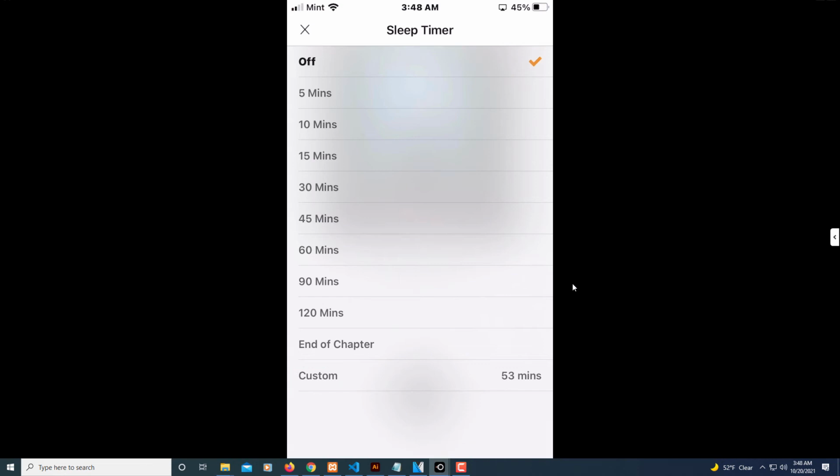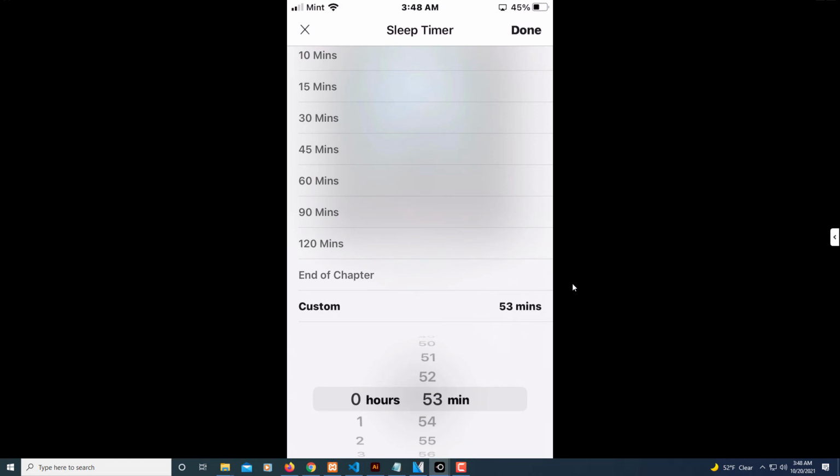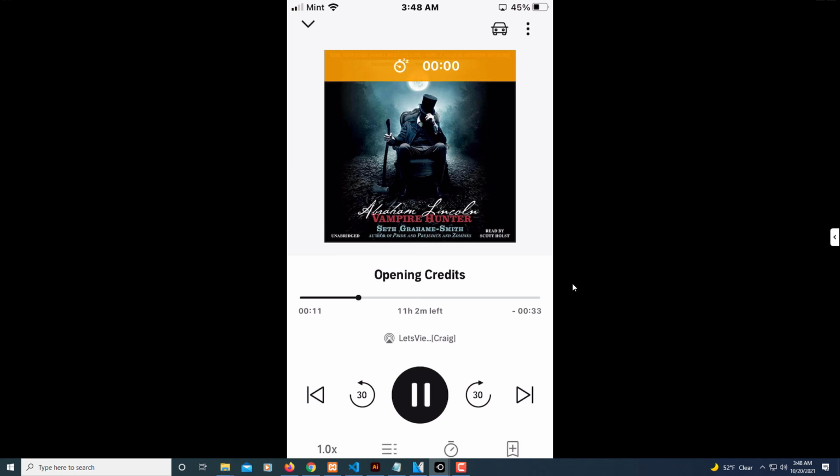I'm going to click on custom, and then you make up your own time frame here. You just turn the dials. I'm going to set it for 10 minutes towards the top here. Press the button. And now it will proceed on for 10 minutes, and then it will turn itself off. You can see the timer running right up here.